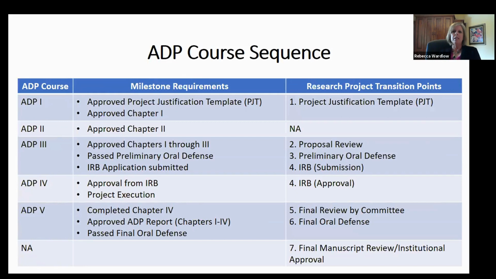They will then move on to their 4th course, where hopefully they will get that IRB approved immediately and be able to move on to the project execution. So that's the actual doing of the research. So whatever it is that was approved in their third course, in the fourth course, they're going to actually execute that, collect their data, complete their surveys, interviews, whatever it is their proposal includes.